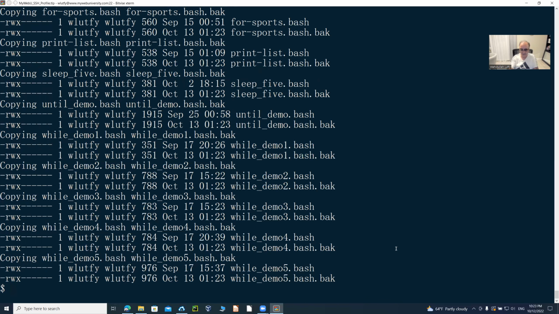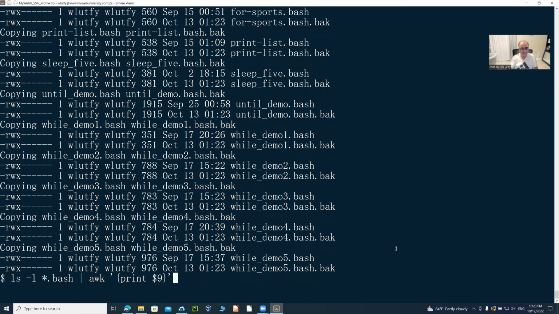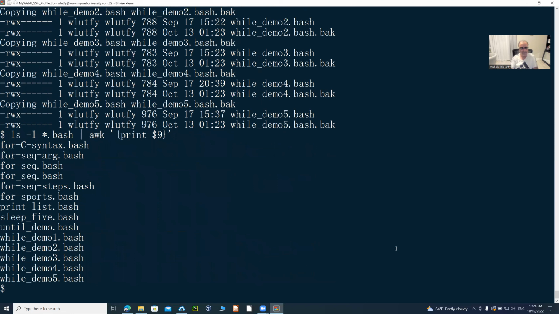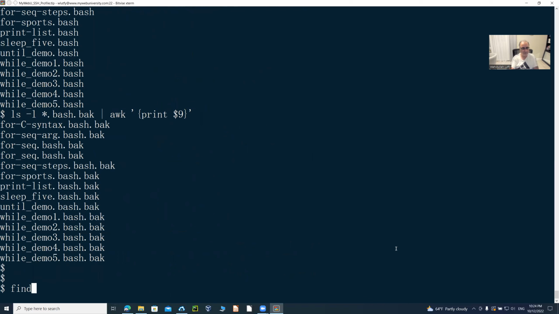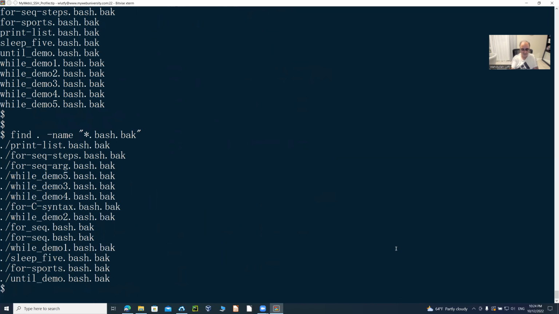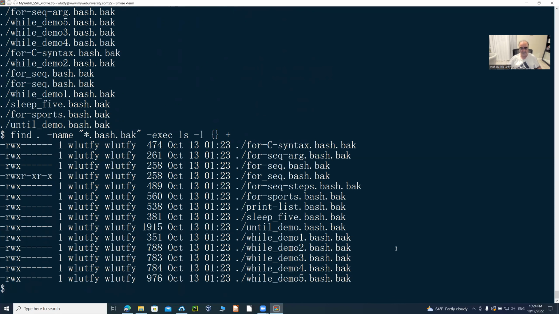So now if I go back to the same syntax here, and say, show me the one with the .bash.back, now it's all those ones there. So now I can use one find command, find -name star.bash.back, and this would list those files that I just made. If I do a -exec ls -l, and give me a listing of them, you can see that the files are listed as well.